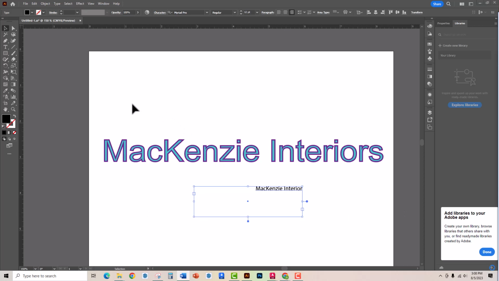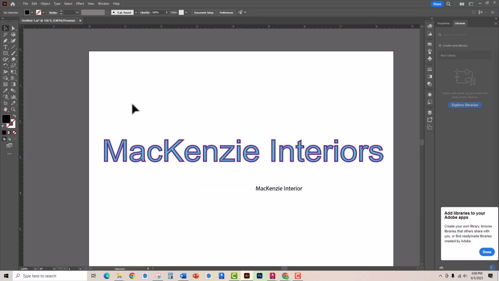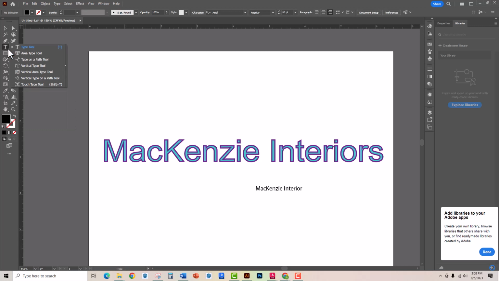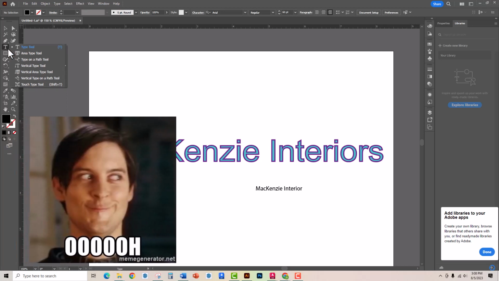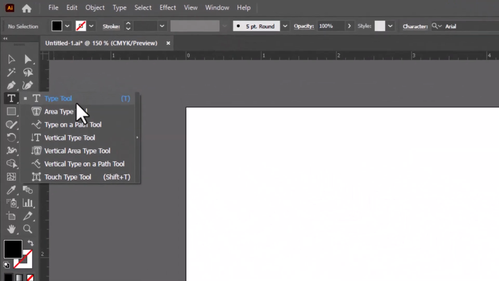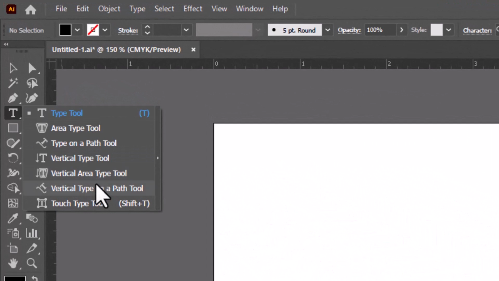Let's talk a little bit about the options that you have in the actual text tool itself. Do you see that little arrow right next to that T? If you click and hold your mouse, it'll open up a secret panel. Ooh, secret. We have been using the typical type tool. However, there are more types of tools here. So the area type tool will allow type to fill into a customized shape.